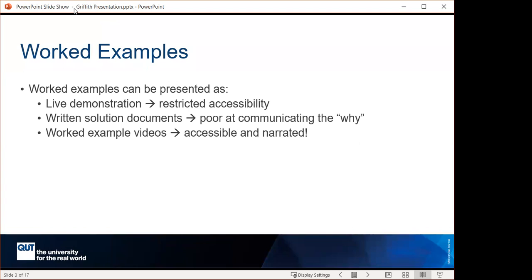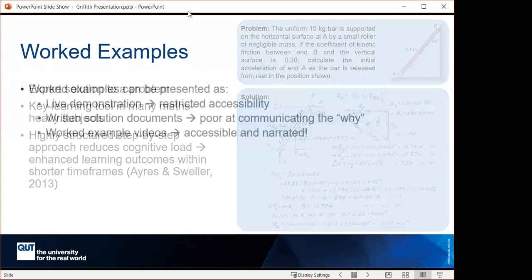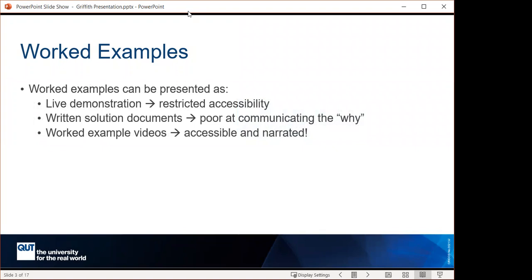One of the challenges with this is that it's quite poor at communicating the why of why the answer was worked in that certain way. If we jump back to this particular problem here, you need to have a base level of understanding to be able to engage with, well, what are these diagrams actually showing me? Why are the arrows drawn in particular directions? Why are they applying equations and so on? Unless students have that base level of understanding, a worked example in a written form might not be particularly useful for their learning.